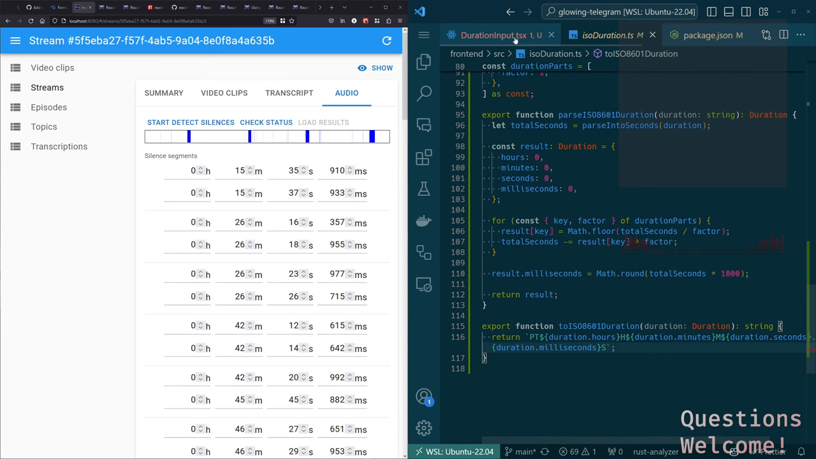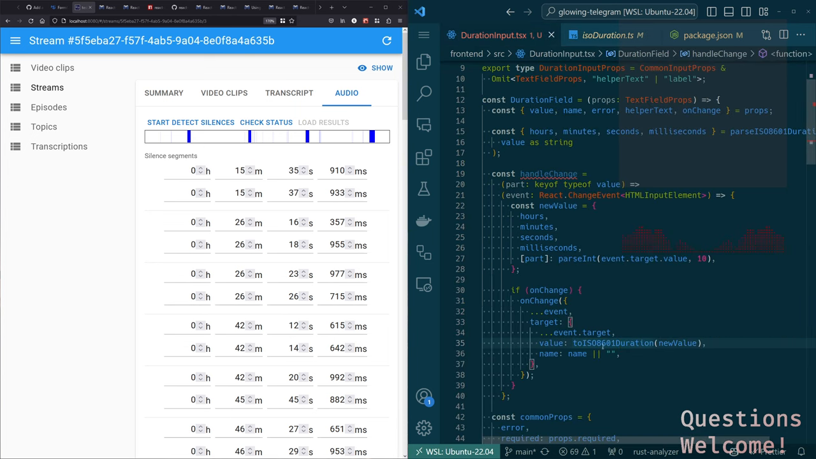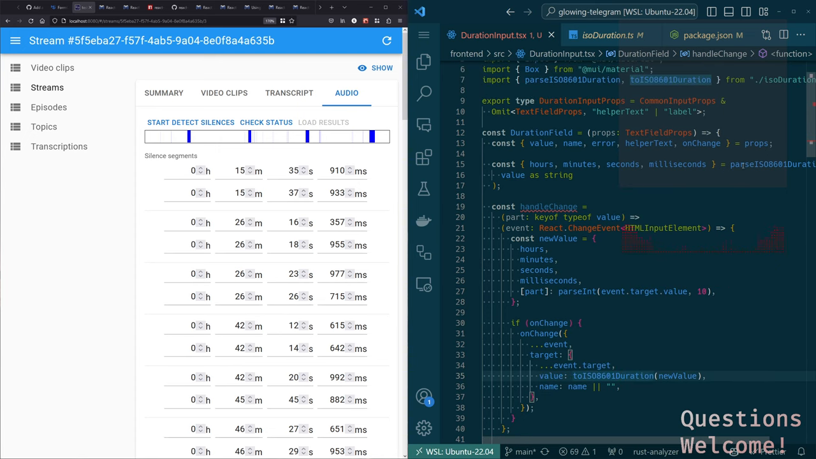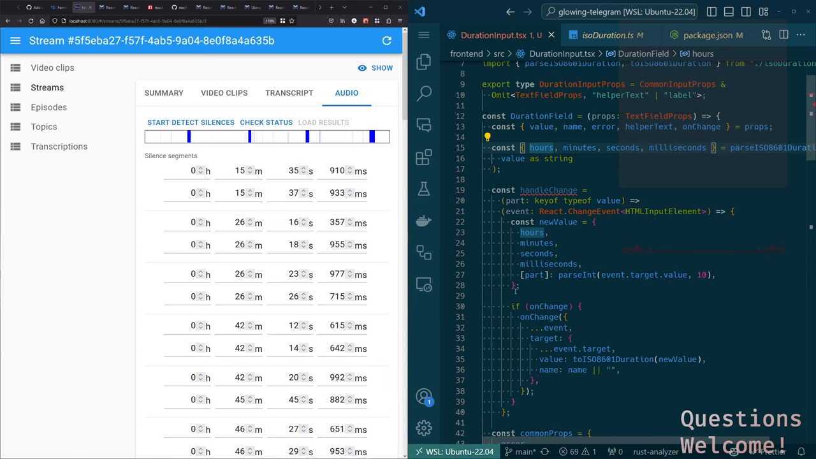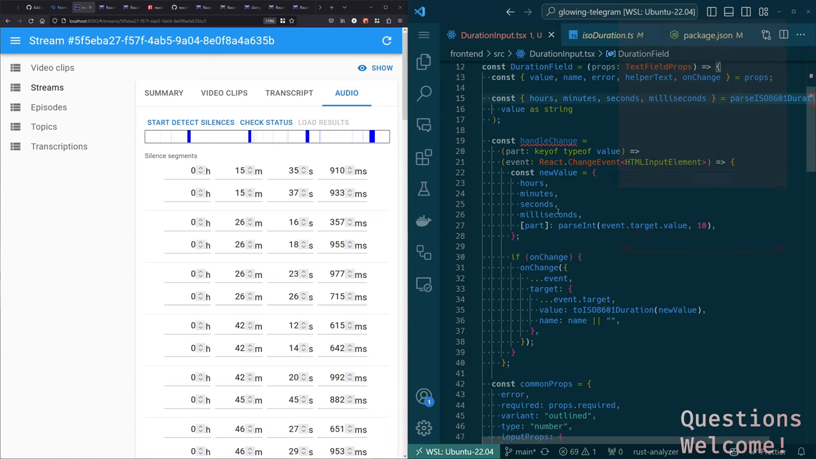Actually, is that necessary? Because whatever ISO 8601 value we get here, on re-render will get parsed through this function, and that will normalize the value back to hours and minutes and seconds and milliseconds. So we might get that functionality out of the box just by the relationship where we're passing the value through this function and back into this function to re-render the UI.